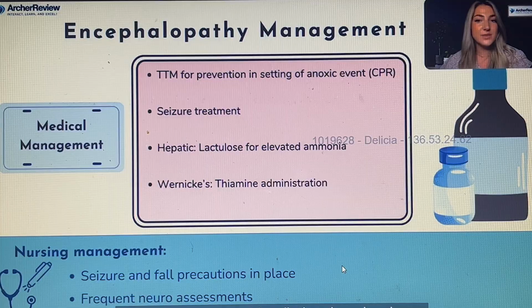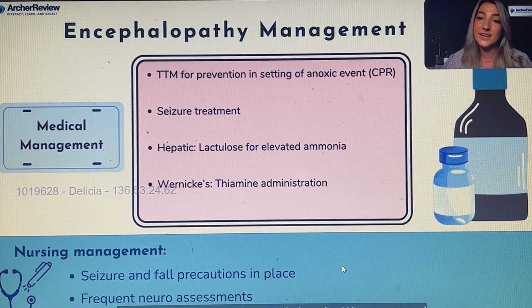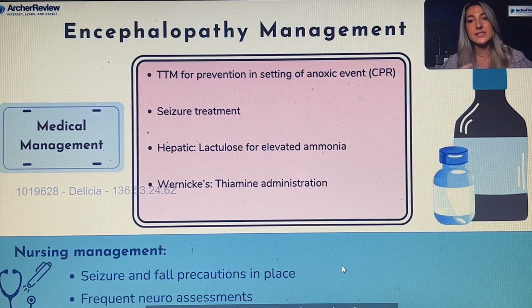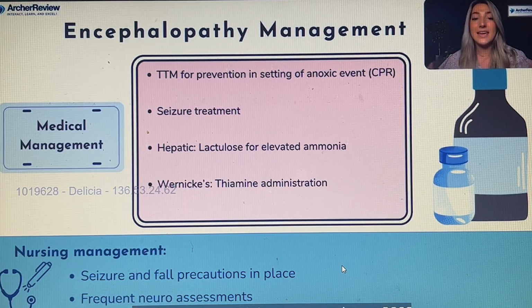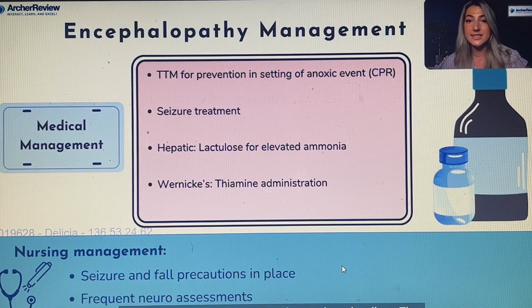So as far as management is concerned, it really does depend on the type of encephalopathy that we're seeing. So we might need to do targeted temperature management in the setting of an anoxic event. So this is for anoxic encephalopathy. We want to cool the client down so that their oxygen demands in their brain tissue are less and gives that tissue the chance to reperfuse and heal. This is very common in post-ROSC management. So that's return of spontaneous circulation. That's when we've done CPR and resuscitated a client.